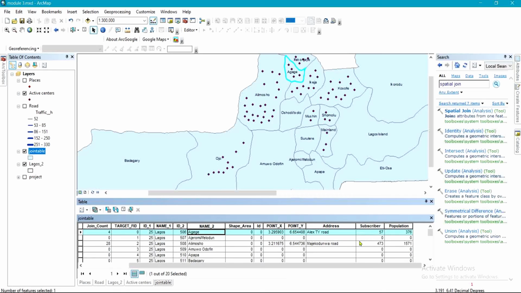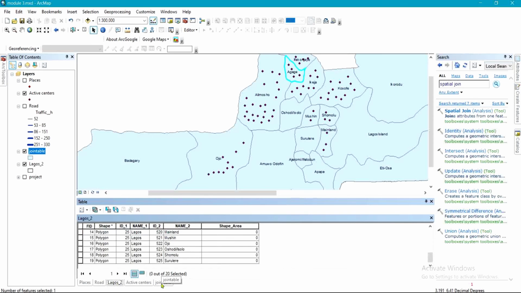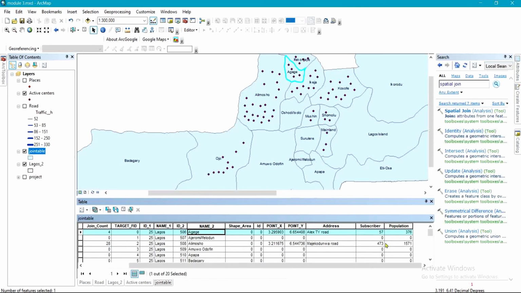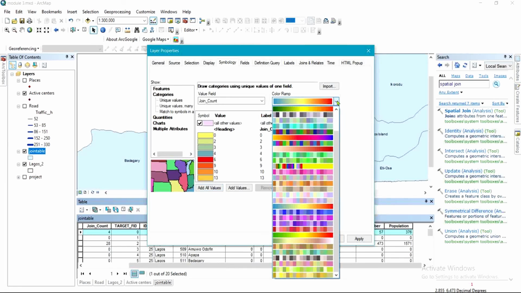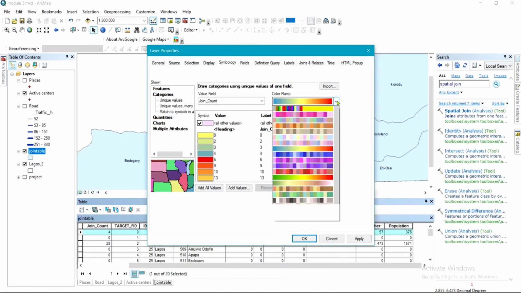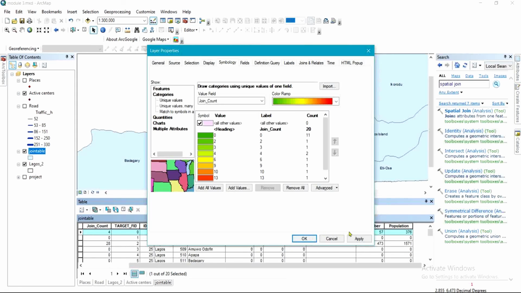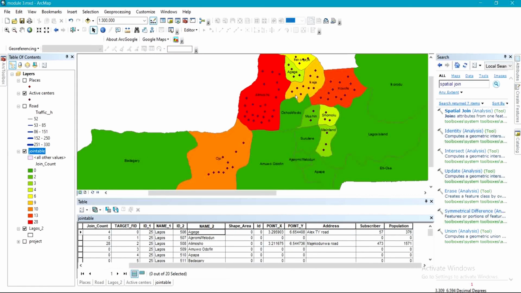And the capability this gives us is that it can now help us to carry out symbology operations for the polygon shapefile, which we were not able to do before using only this Lagos State shapefile. But because we now have the subscribers and the population added to this new dataset, we can now carry out the symbology operation. With that being said, we can now symbolize using the join table property. I can now go to categories, add all values, and give it a color ramp. Let me use this. Then I'll click on apply and OK. We now have various colors for local governments based on the information in the attribute table.